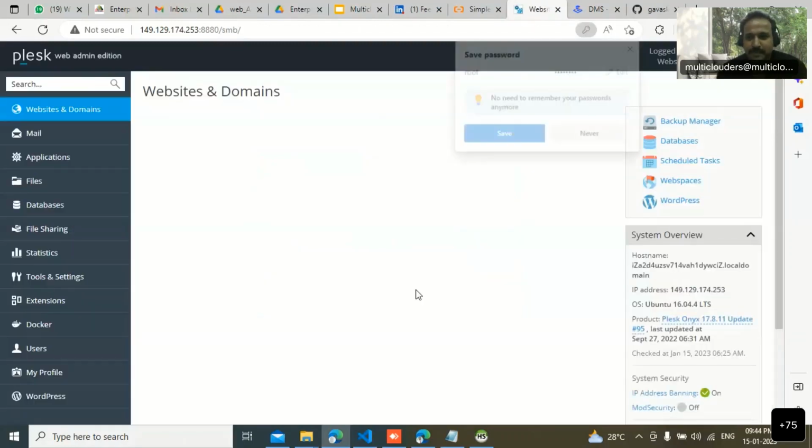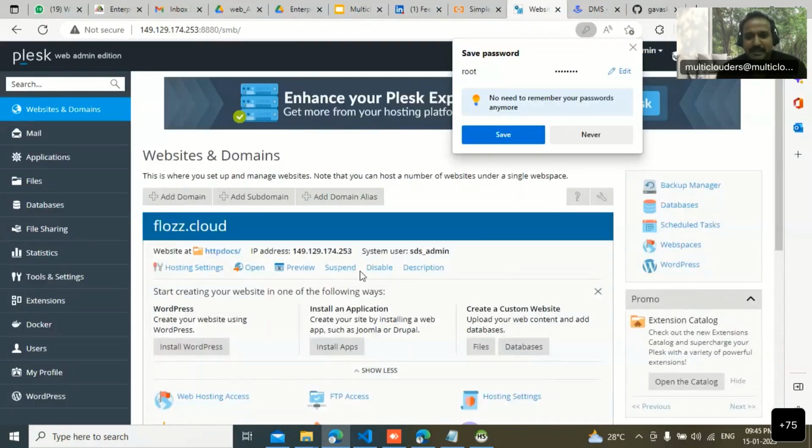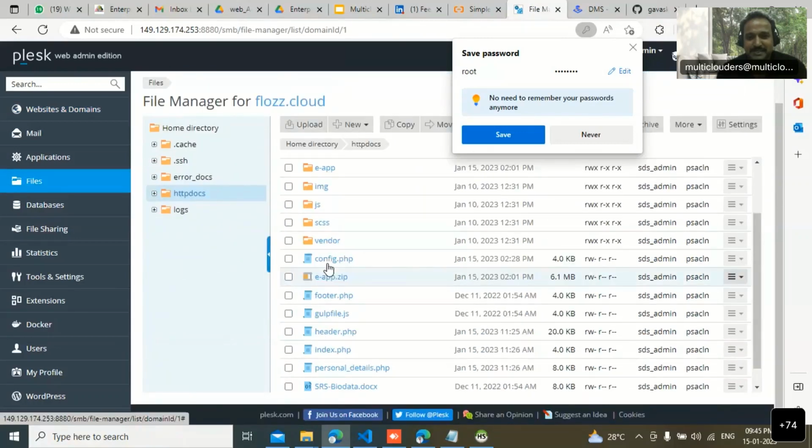Now you see, this is a plus admin panel. This is the admin panel for any server. If you are working with website hosting, you can find this option over there. So now I am going to access the files. Okay, htdocs. Now you see the same application which is present over here.